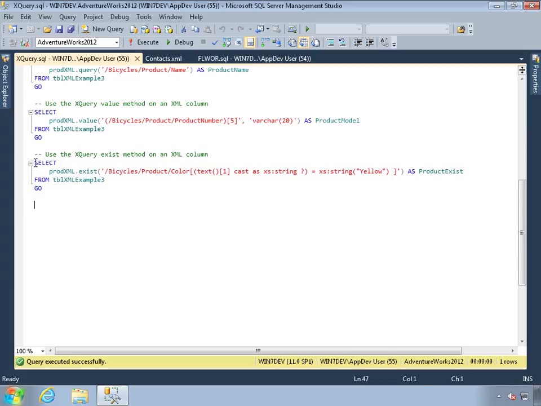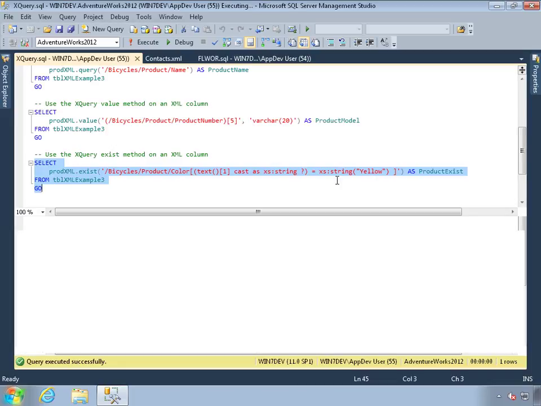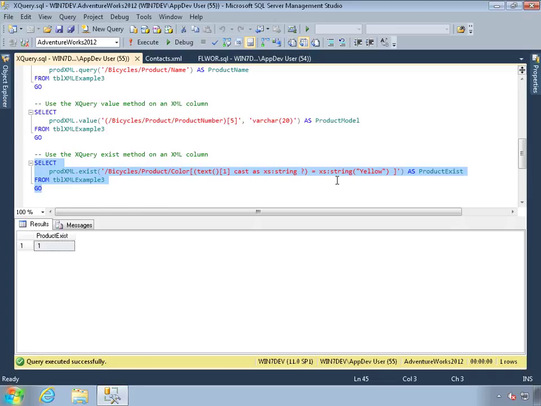Finally, we're going to use the exist method, and we're going to ask XQuery to discover whether or not we have a node whose color element contains the value yellow. If we execute this, we get back a 1. Remember, it's returning a bit, so 1 indicates that that's true. So in our XML document, we have at least one product whose color is yellow.